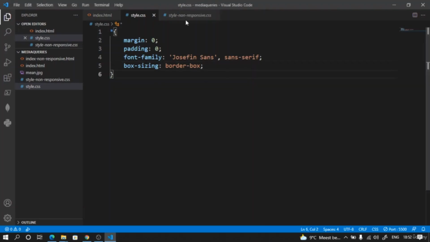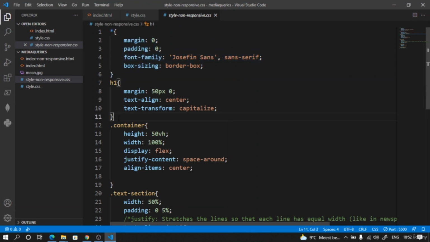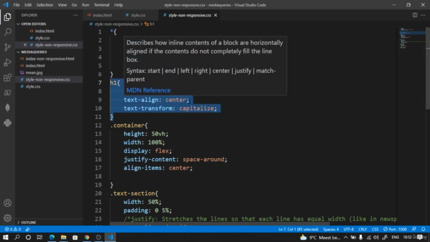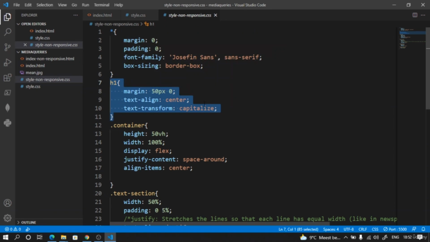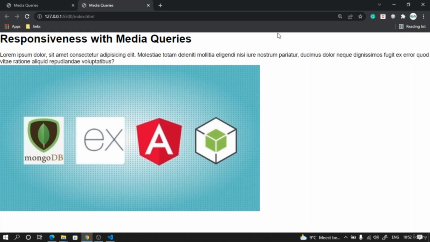That's great. So next we will style the h1 tag a little bit. We'll give some margin, and we will say it should align center, and then it should be in capital letters. So this will move here, and there will be some margin on the y axis.